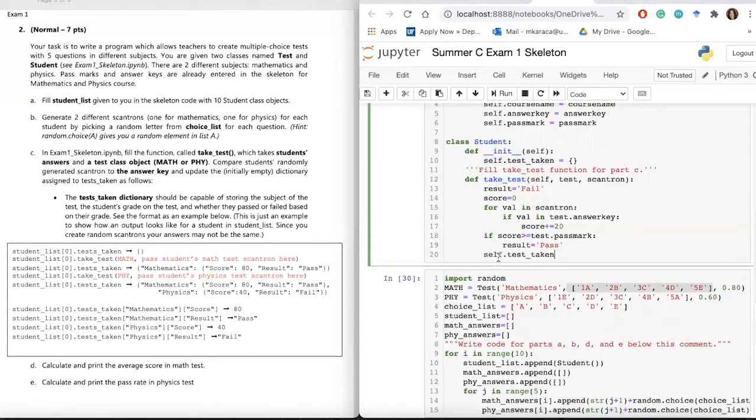Self.test taken is a dictionary, as you can understand from this curly bracket. Let's check the formats over here. Whenever we call this, test taken takes the name of the test as a key, and the item that it's going to give us is another dictionary. So let's go simple. We're going to pass the name of the test, which is course name, as a key, and at the end we want another dictionary.